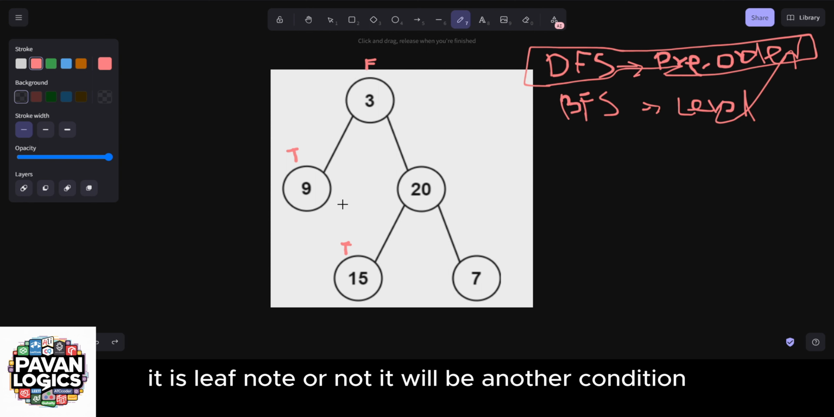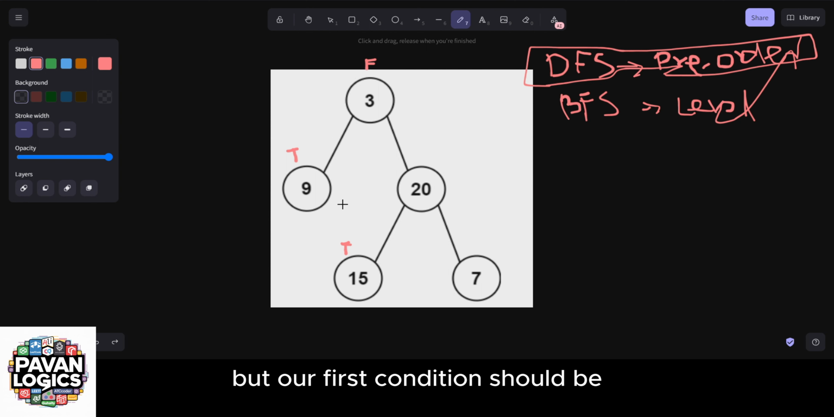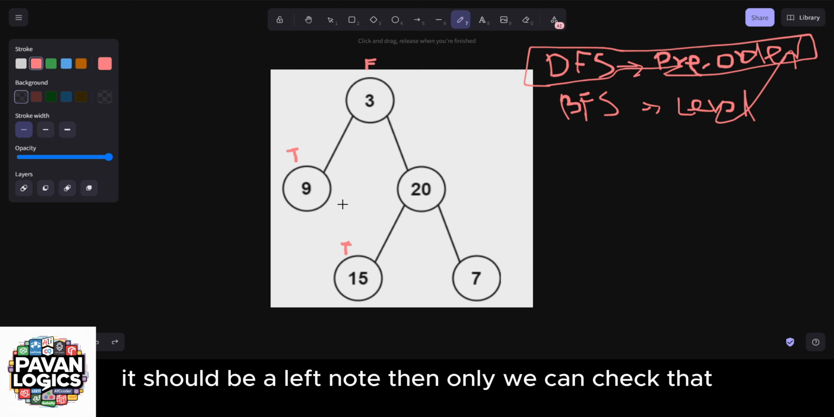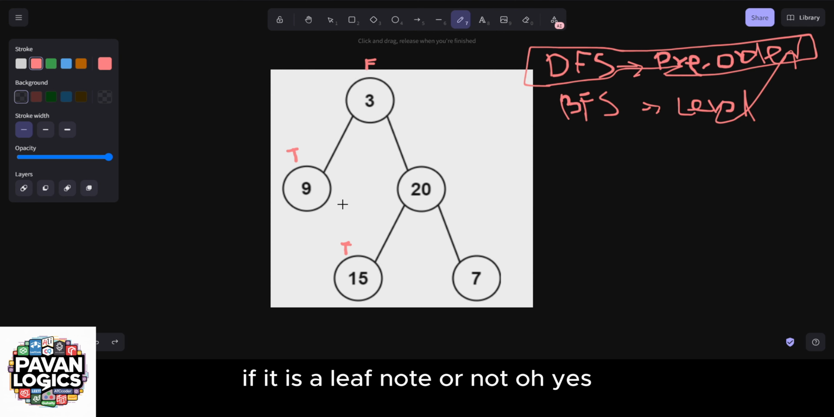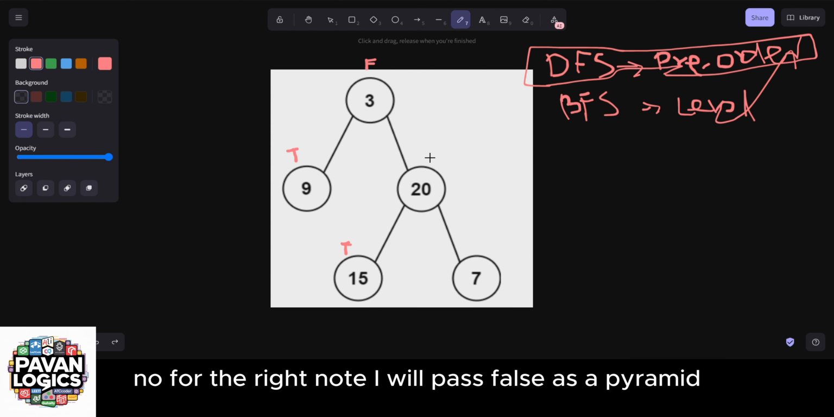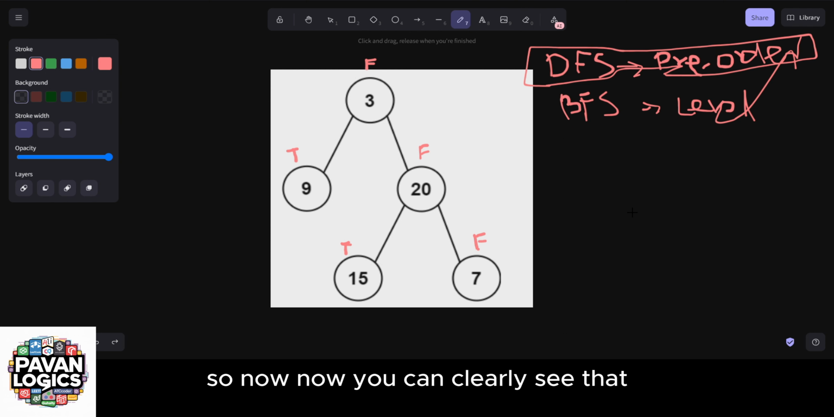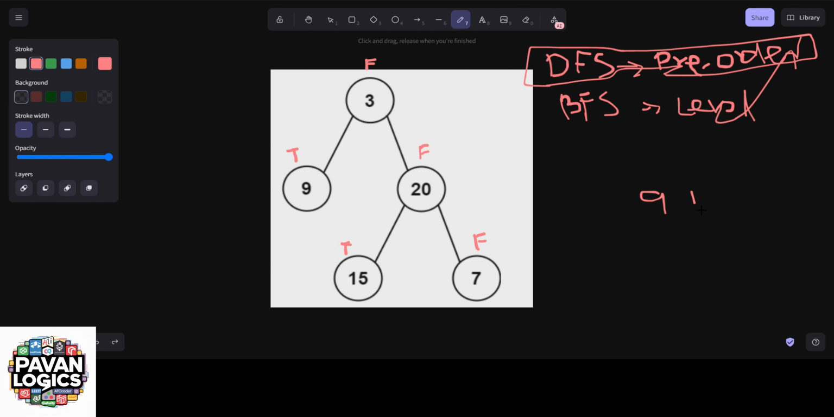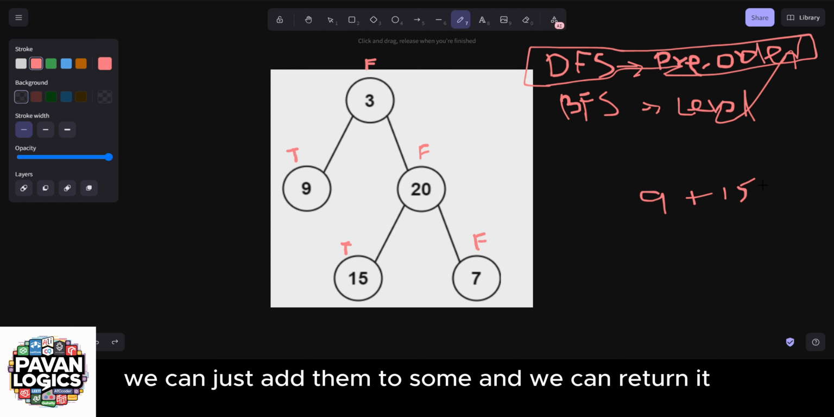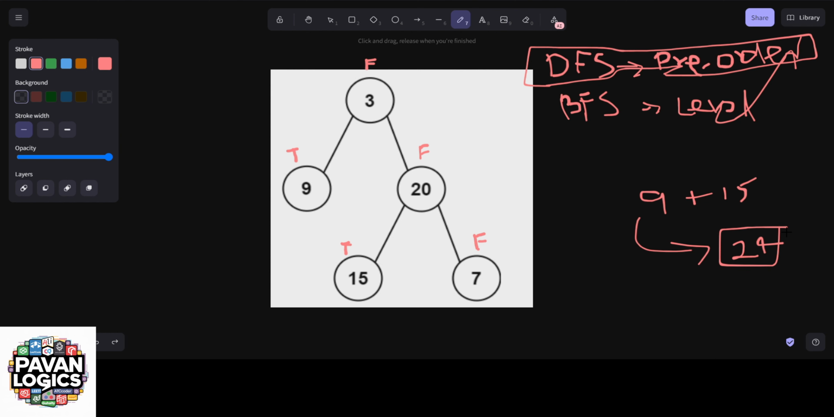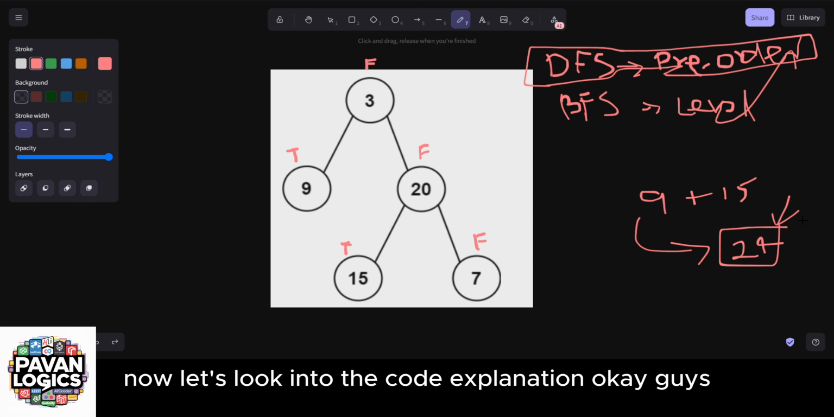Whether it is a leaf node or not will be another condition, but our first condition should be that it is a left node, and only then can we check if it is a leaf node or not. For the right node I will pass false as a parameter. Now you can clearly see the left leaf nodes, 9 and 15. We can just add them to the sum and return it. Now let's look into the code explanation.